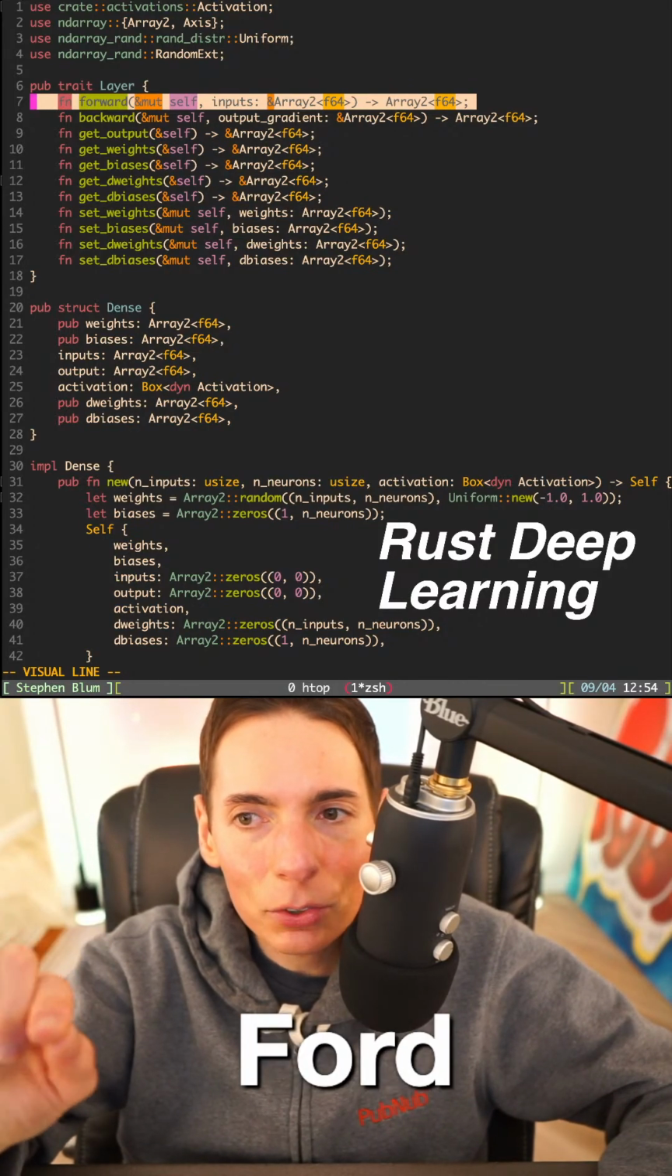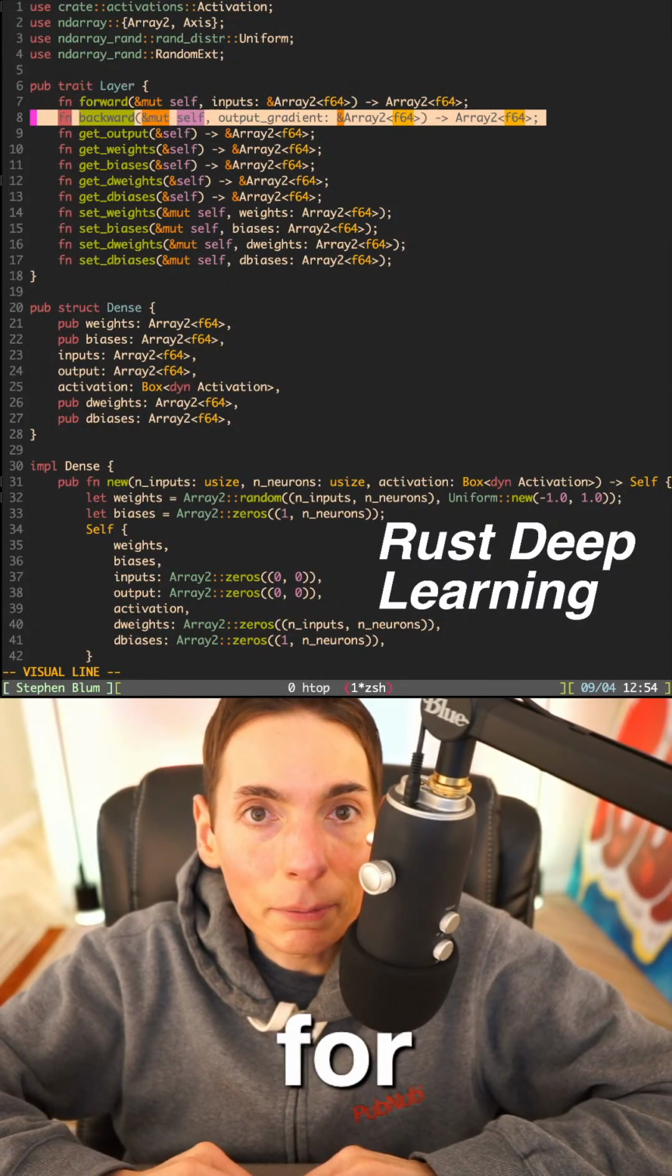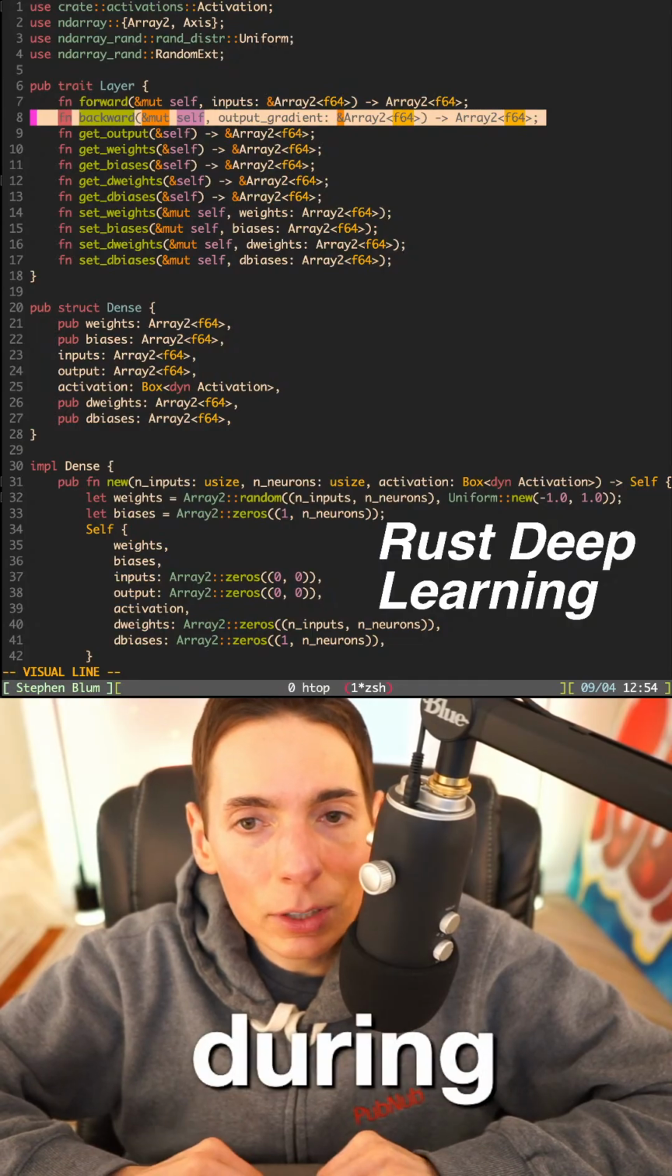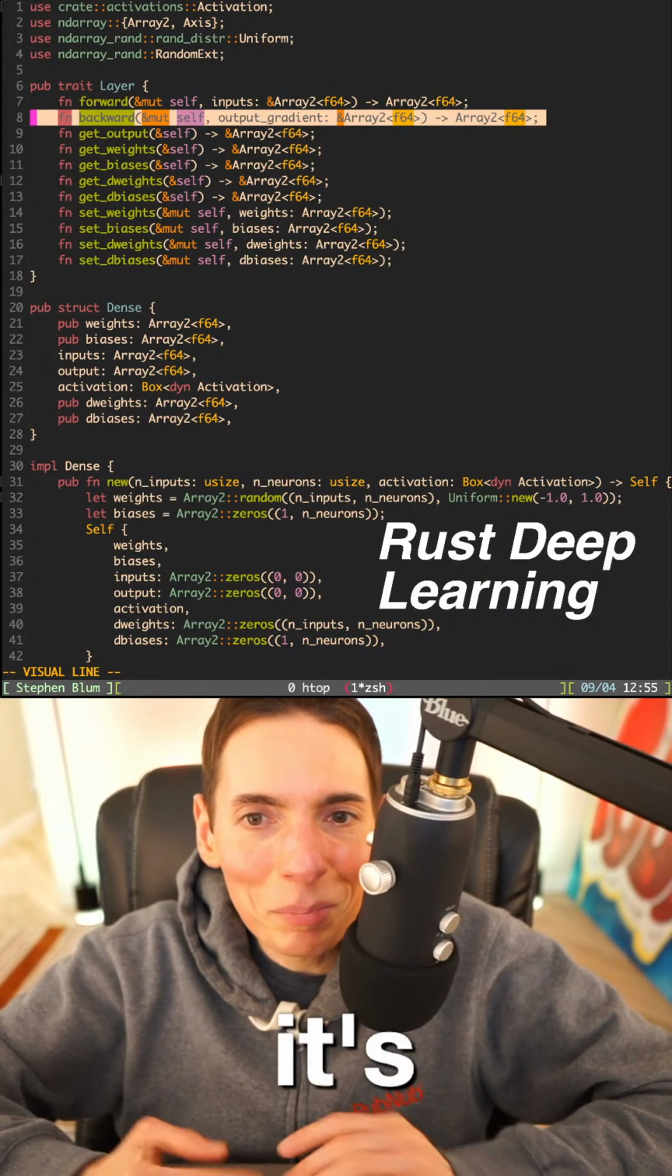With the forward pass, and then the backward pass is only going to be used for training. It's never used during inferencing, but only during training. And it's basically the same as forward, but it's backward, right?